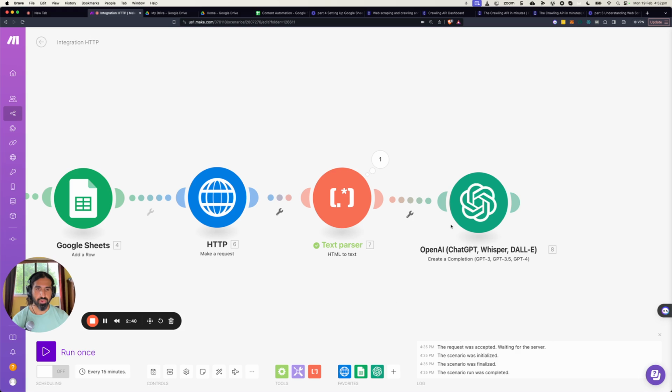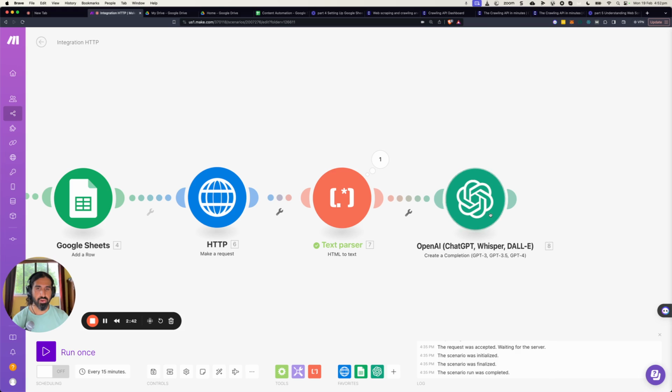ChatGPT should now take whatever's coming from this text parser and really help us with drafting that little bit of content. Let's move on to the next step and get all this information updated in our Google Sheets.